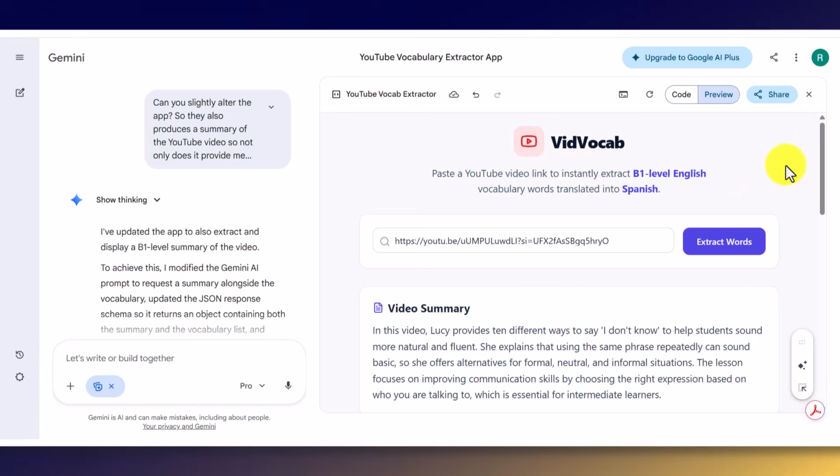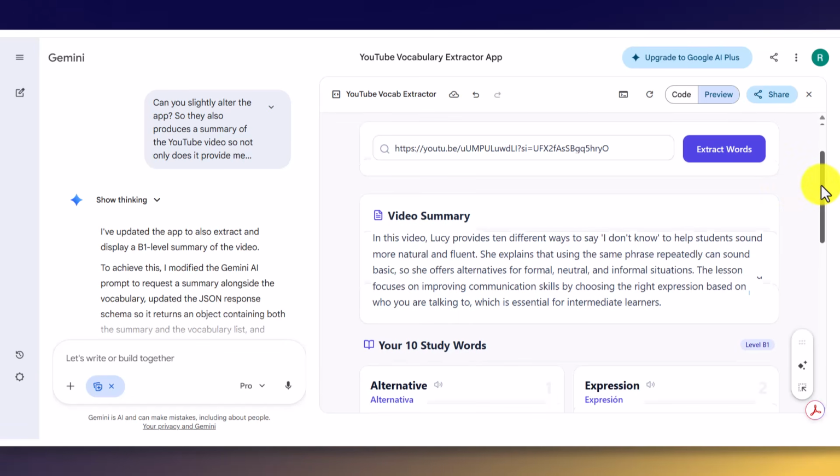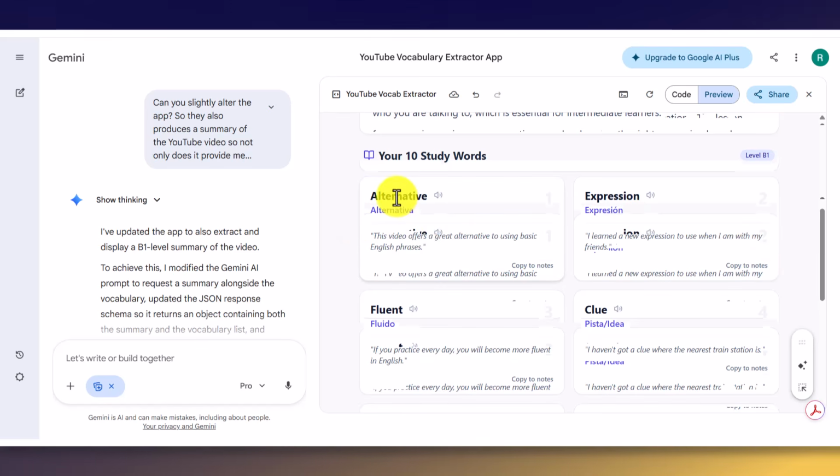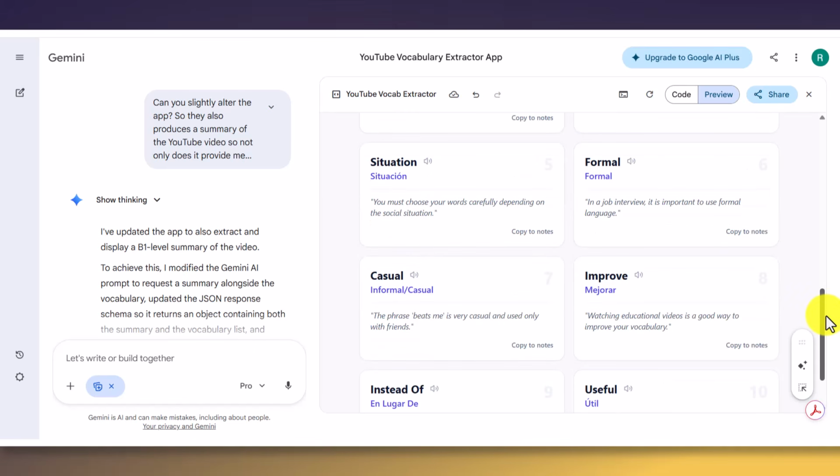And as you can see, it's worked absolutely perfectly. I now get a video summary followed by the words that have been extracted from the YouTube video with the audio as well. So you can even click and listen to the audio of the word. Just click here. Alternative. Click here. Expression. Very useful. Got 10 words. And of course I did that all by talking.